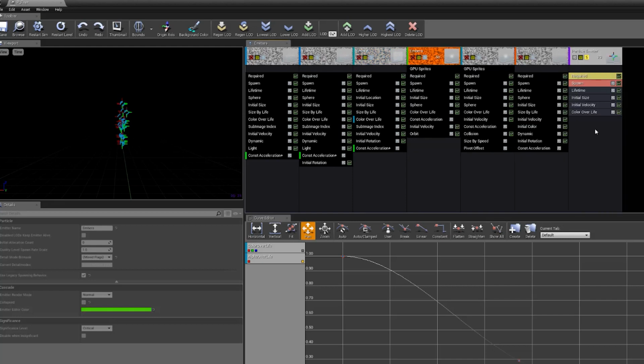Next thing we're going to look at is the modules. Now the modules define the look and behavior of the emitter. Now I'm not going to be going over each module in this video, but we're going to touch on some of them when we create a particle system in the next video. But I do want to go over some of the buttons here.